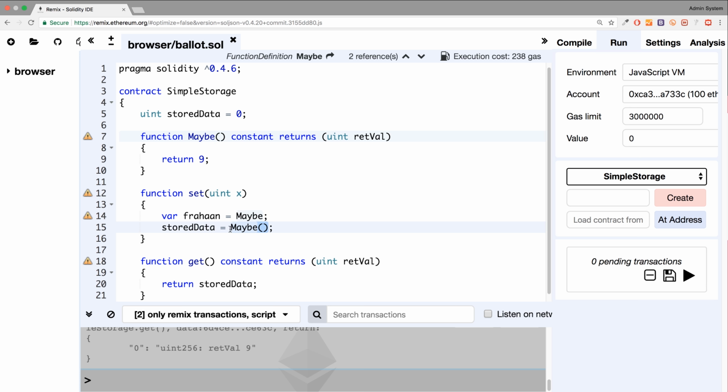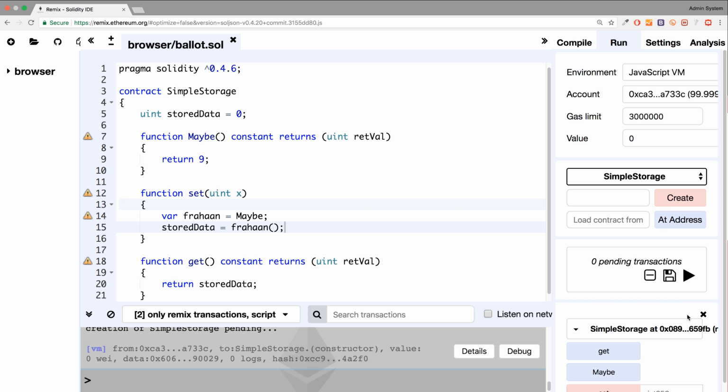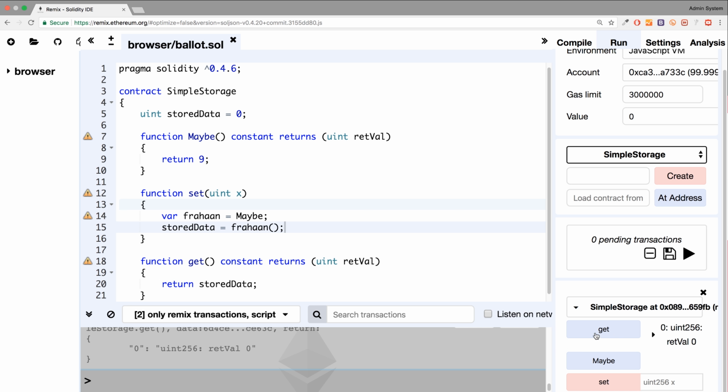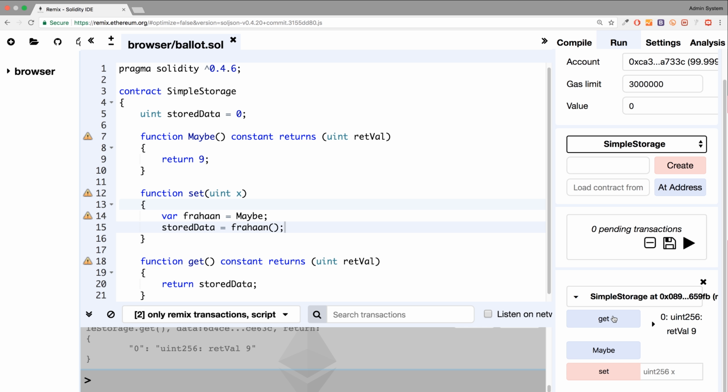And now if I were to put for Han instead with the brackets, because for Han has replaced the maybe keyword, you can still use maybe if you want to. And if I were to run that now, create, get, we get 0. If I click set, get, we get 9. So that's it. There's nothing more to it for esoteric functions.